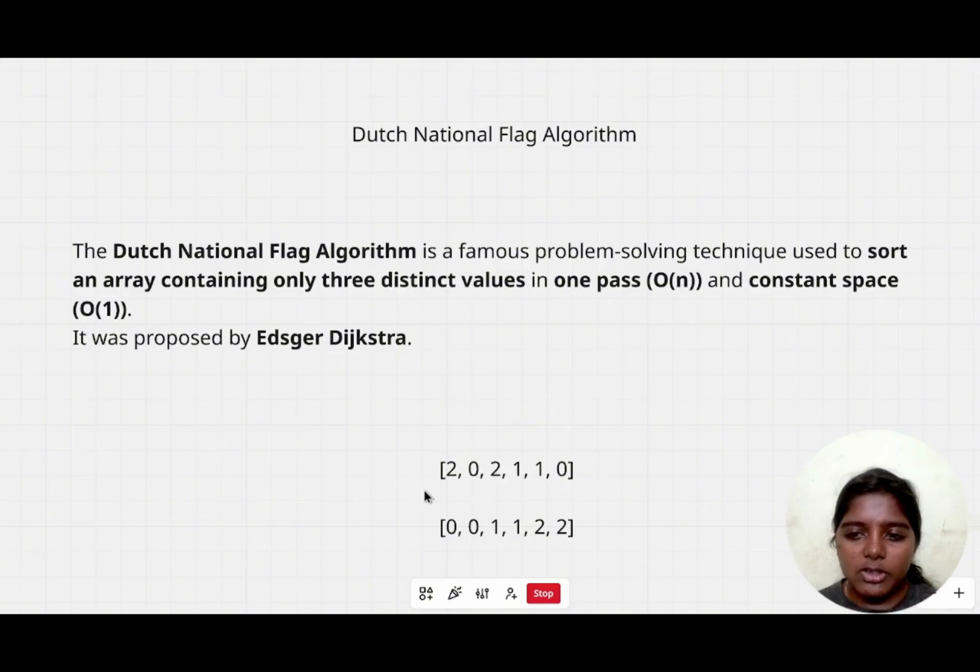So we are going to sort this. We have only three distinct values, which are 2, 0 and 1, repeated again and again. If we had four unique values in the array, this algorithm won't be suitable. If it only has three distinct values, we can use this algorithm. So here we are going to sort the array using the Dutch national flag algorithm instead of using bubble sort or selection sort. So let's go.